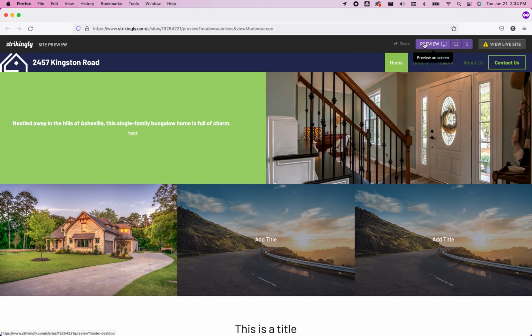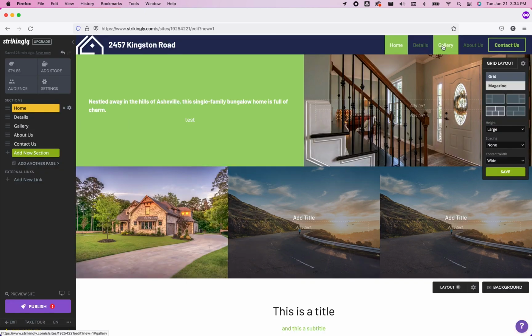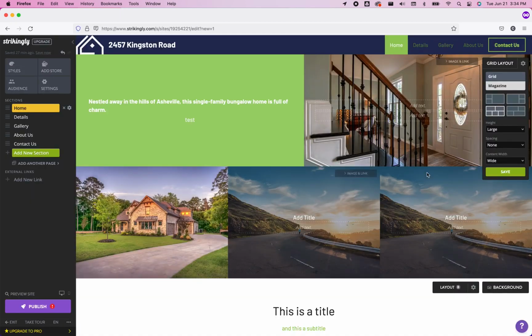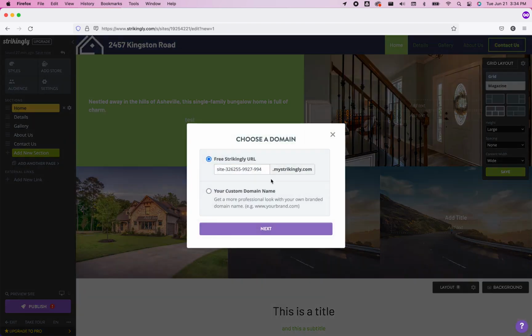So this is a preview. You can see the preview in different devices, how it's going to look. This is useful if you program, if you do web development, if you code a website from scratch. This is always a lot of work. But if you use a website builder like Strikingly, you have all the options here.